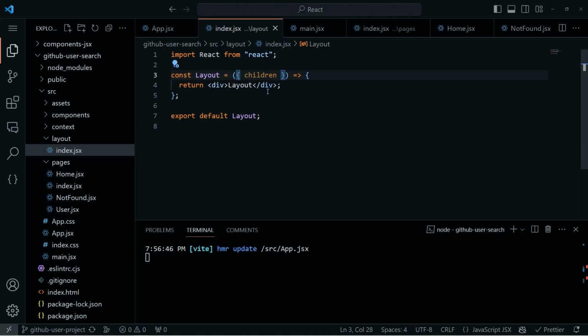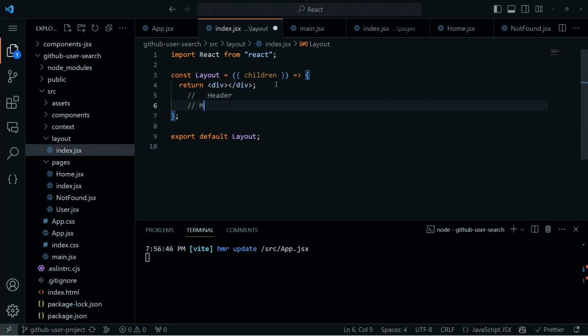So the children that we'll be getting between the props, between the component, is what will be rendered over there. And inside the layout, now what will we be having? Suppose here we have the div. First we need to define the header of the application, then we need to define the main content of our application. And the main content, we already know, is the pages. So first we'll have the header, then the main content of our application.